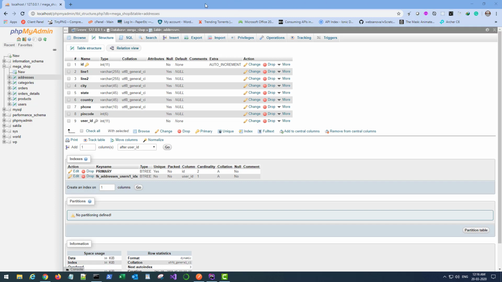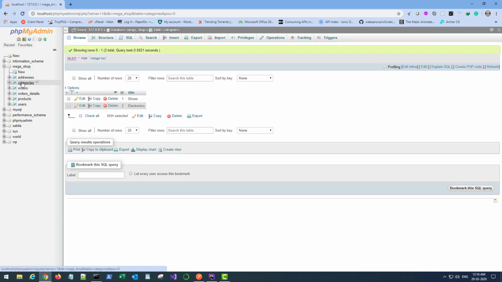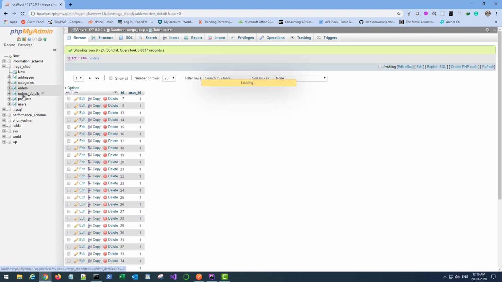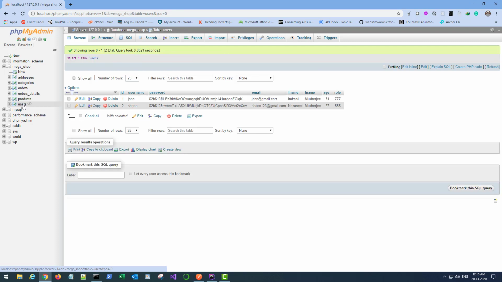So I am logged into my phpMyAdmin portal here, as you can see, and this is the database which I have created, all right? And it has got some dummy data in it. Like it has got a couple of categories, few orders, order details, products, and users. Okay, so I'll be using this same database for my testing because I have the data in it.